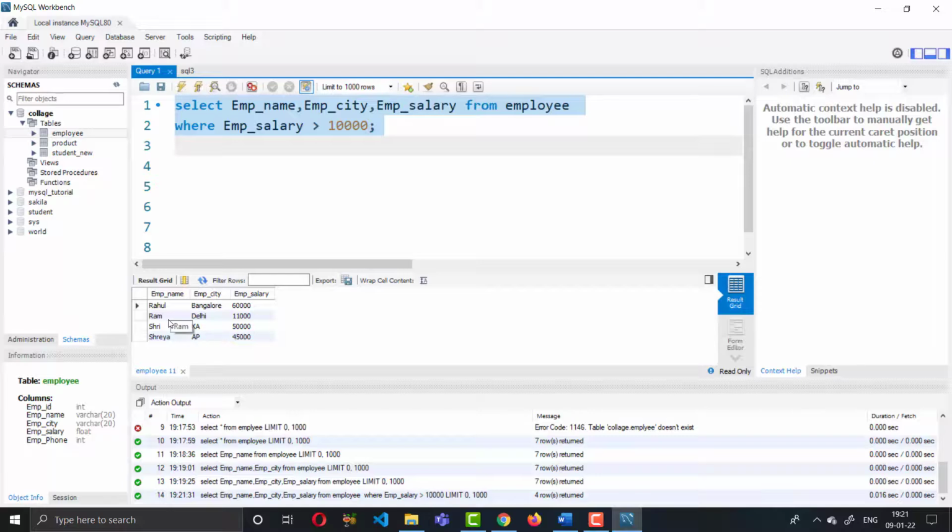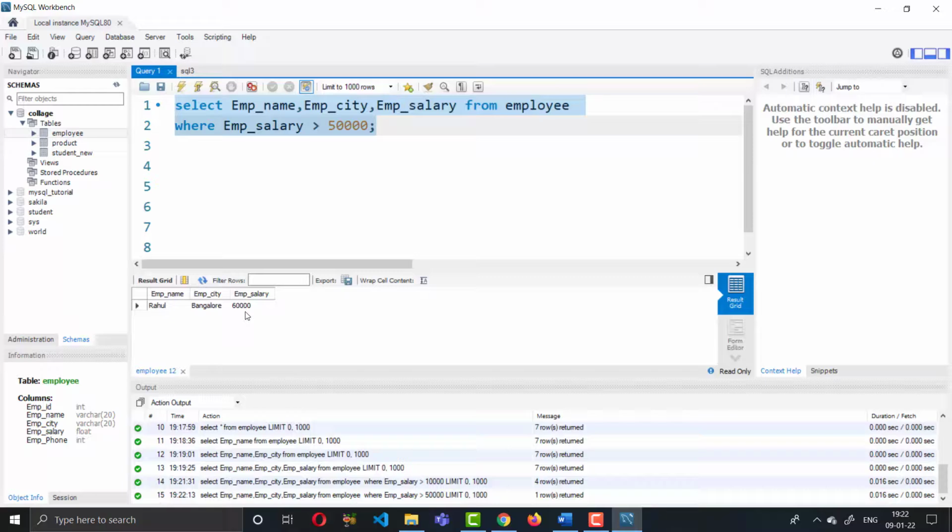Which persons have salary greater than 10,000? This is 60,000 salary, 11,000 salary, 50,000 and 45,000 salary. So these are the four employees whose salary is greater than 10,000. Okay, now I want to filter which salary is greater than 50,000. So only one person is there, Rahul. His information will come: employee name, employee city, employee salary. So Rahul, with salary greater than 50,000.